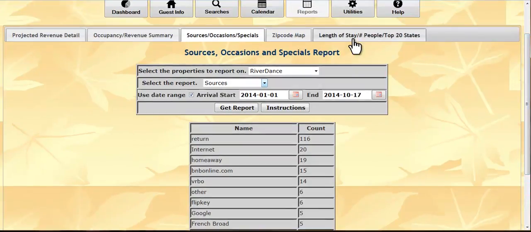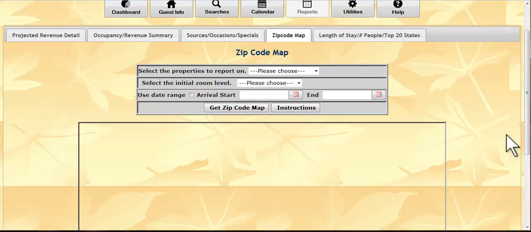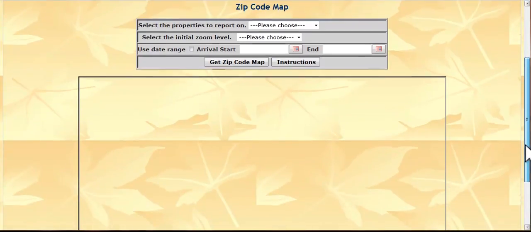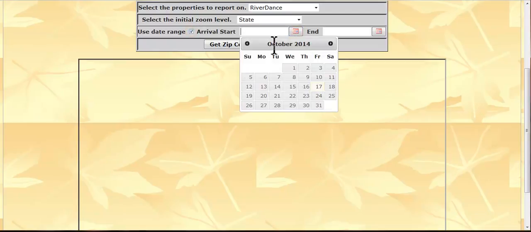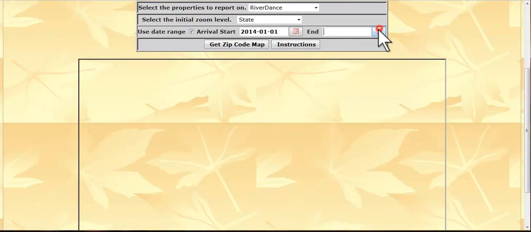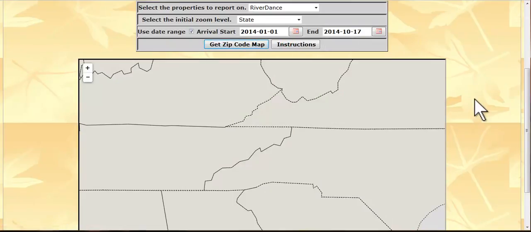The next one we're going to look at is the zip code map. The zip code map basically goes off and paints. If I choose Riverdance again, set the initial zoom to state, and say, I'm interested in people that are arriving between January 1st, so click over to January 1st, and then today, and I go ahead and get the zip code map.